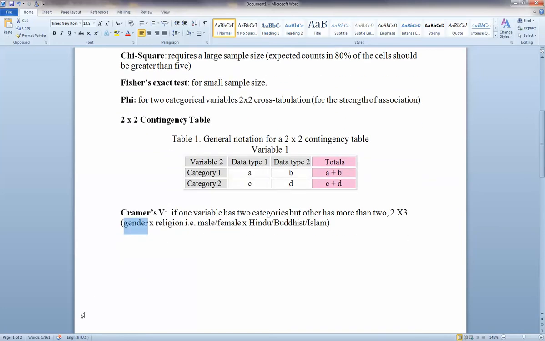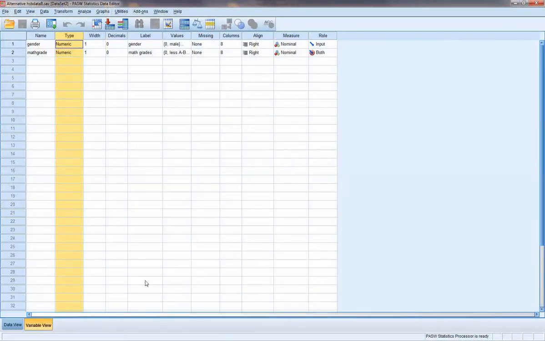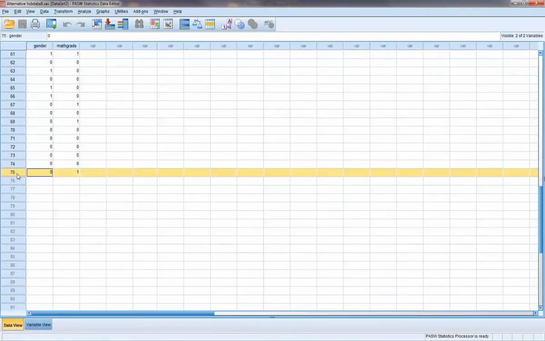Now let's go back to the SPSS window. In the SPSS window, I have opened the data here. We have two windows, the data view and the variable view. We have the data here, and the total sample size is 75. 75 students have participated in this study.